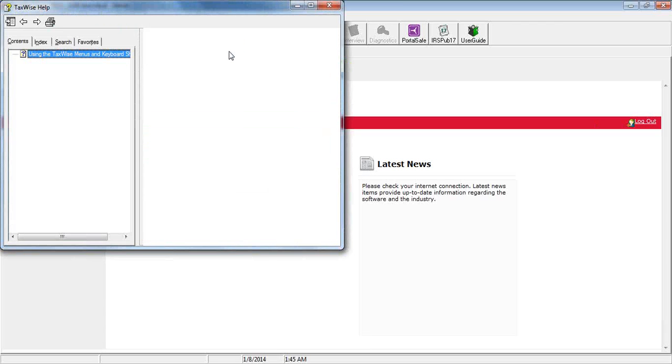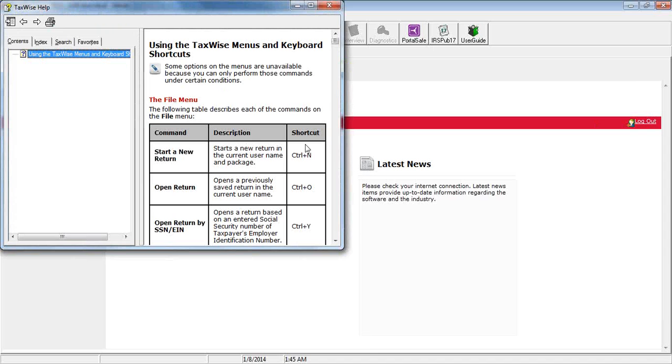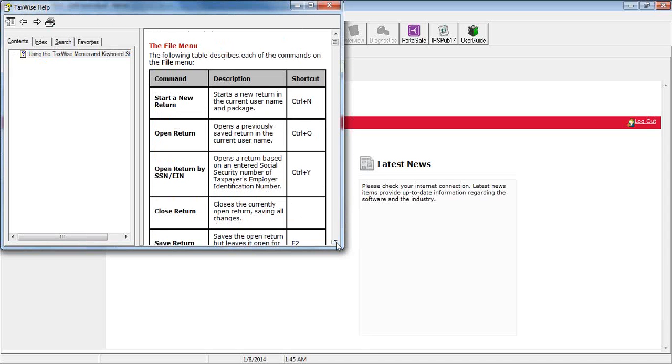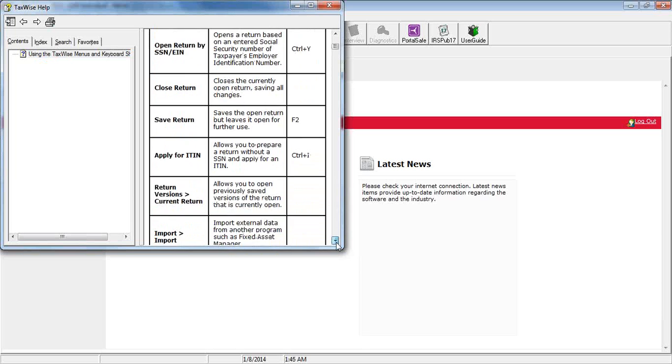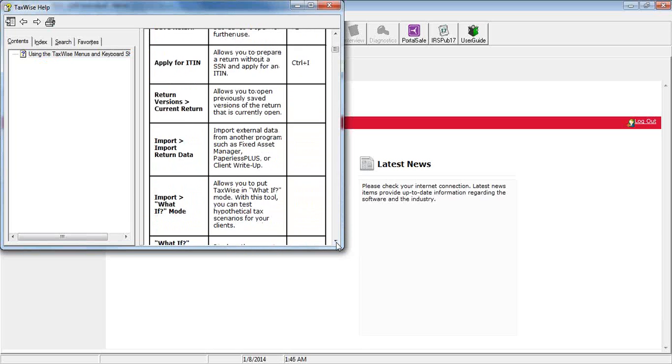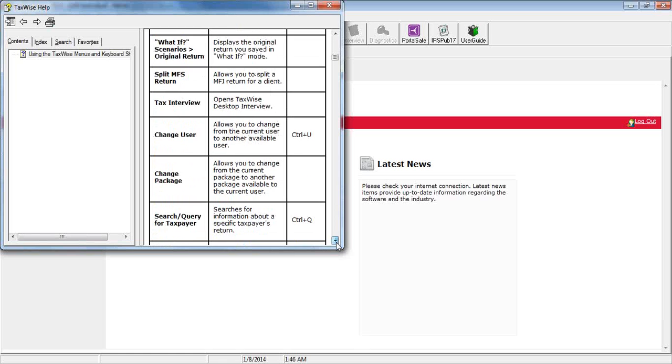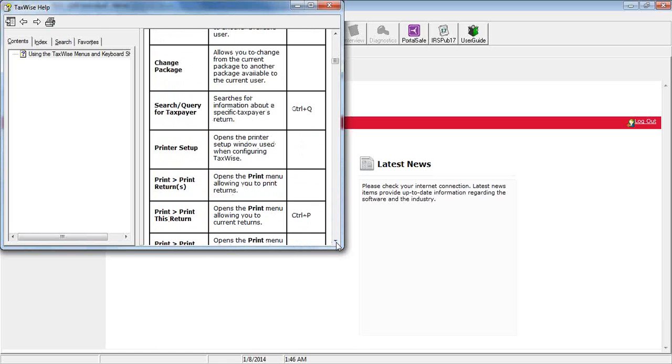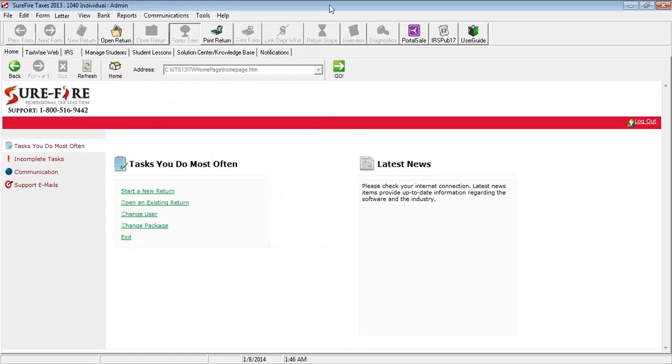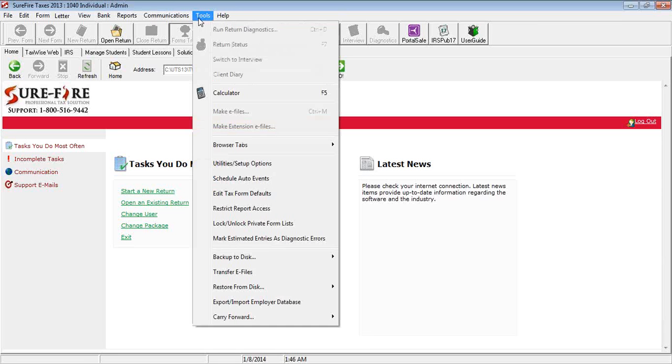Also inside of Help, there are keyboard shortcuts. You might want to click on this and take a look at it when you have time, and it'll give you some different shortcuts to do different things in the software that could speed up preparation time. The more things you know how to do in a very quick manner, the quicker you can get a client's return done accurately and get to the next client.